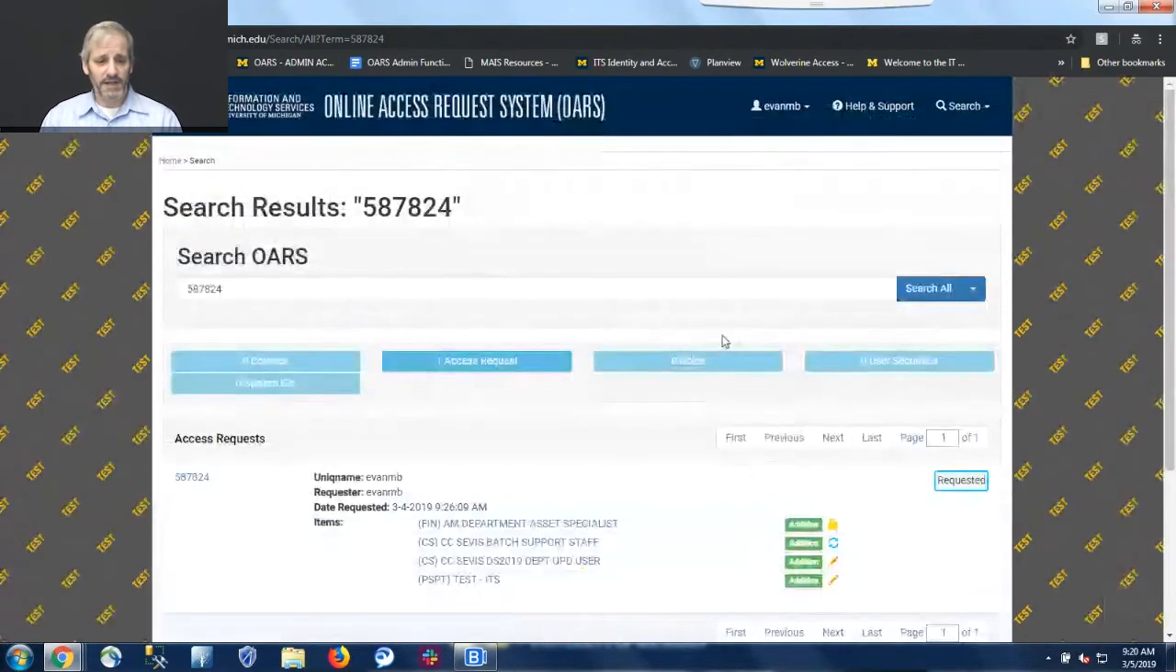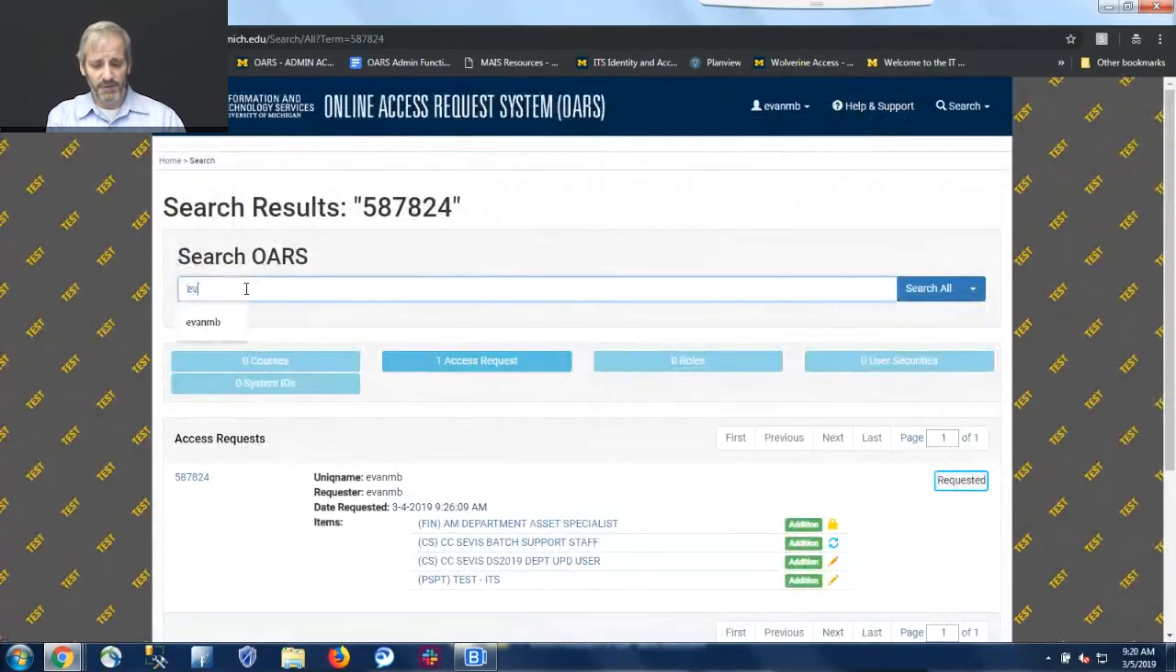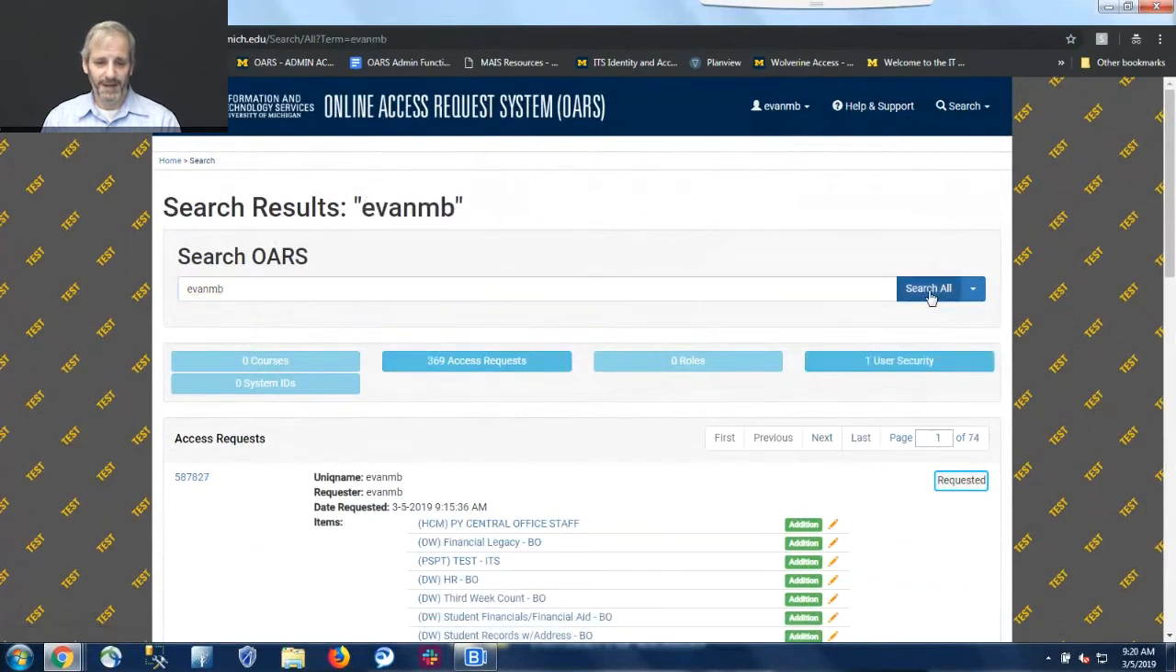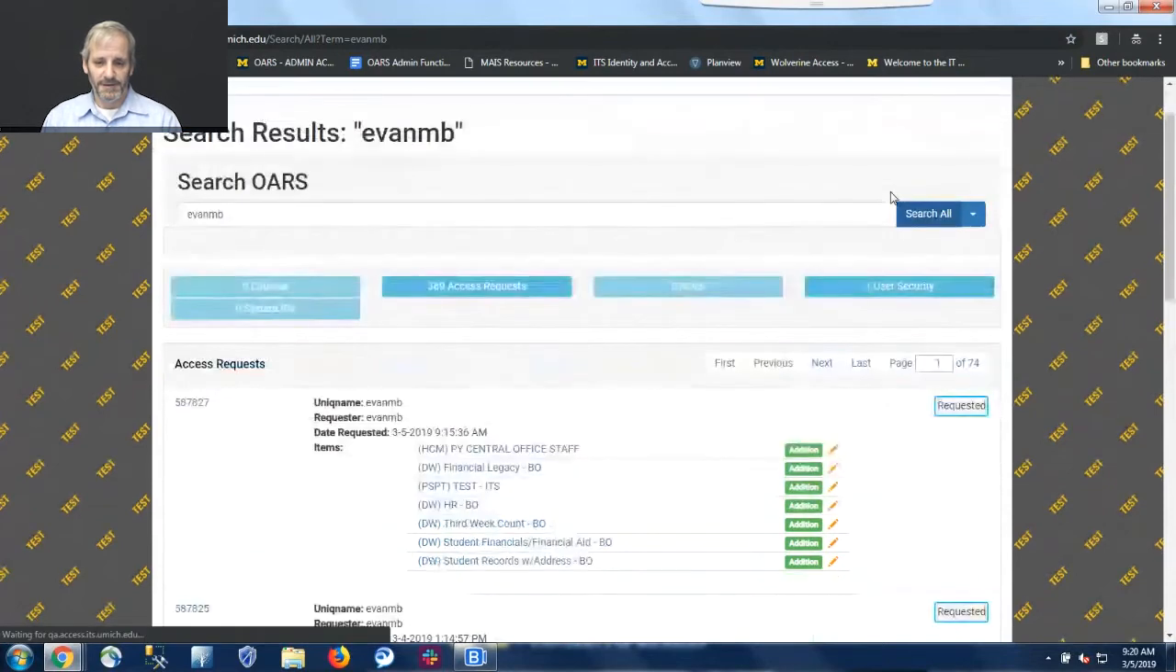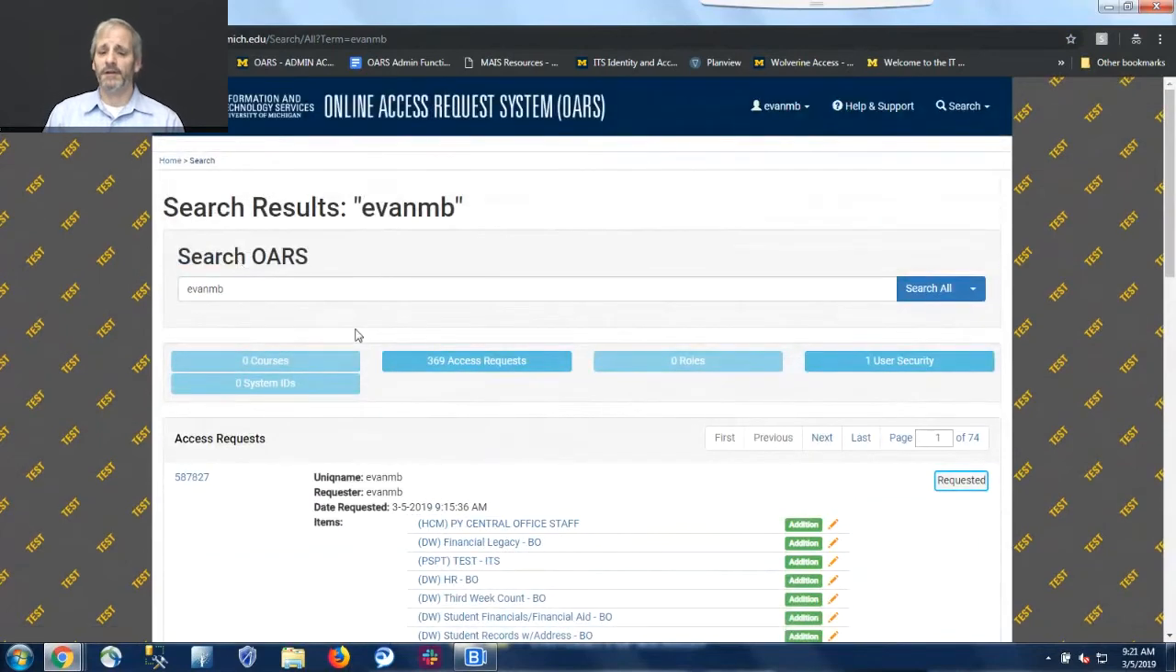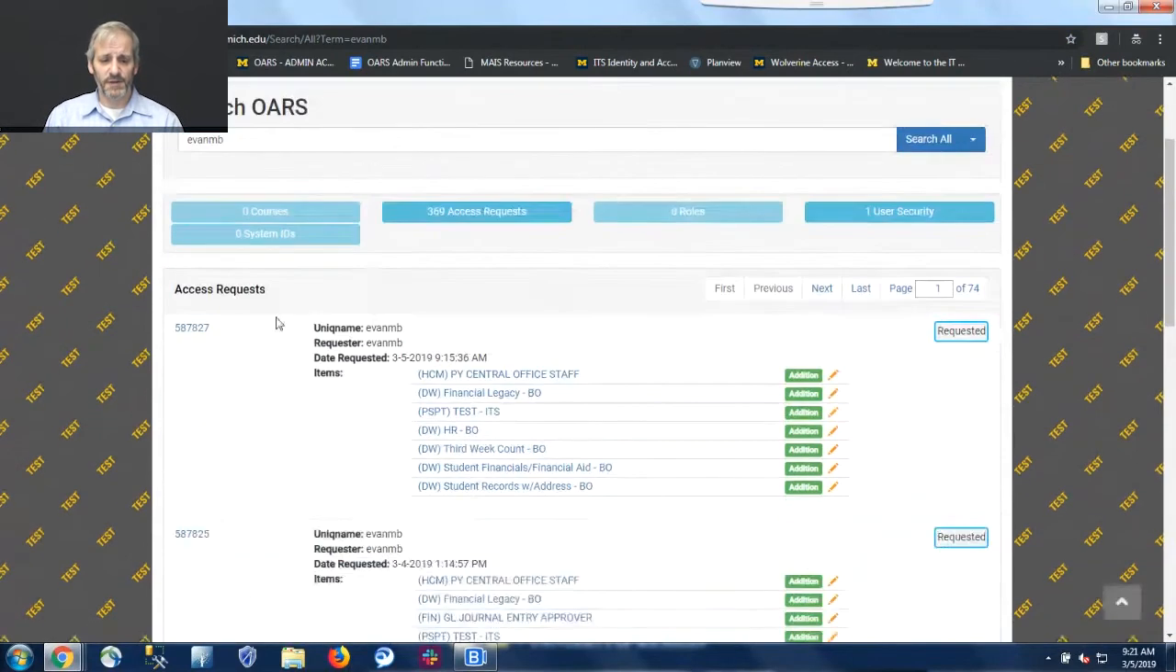So I can check for an individual request. I can also search for users. This is probably one of the most useful searches you can use OARS for, to show you information about yourself. I'll type my name in here, and again, sometimes QA takes a moment. Waiting. Must be affected by the cold. Oh, here we go.